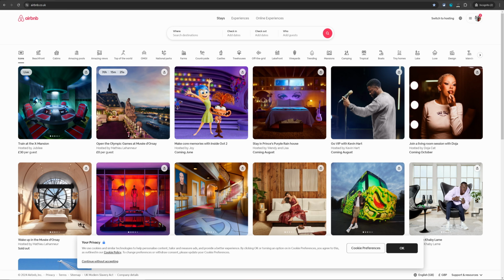Welcome to No-Nonsense Airbnb. In this video, I will show you how you can set house rules for your property on Airbnb. Try and do this from a computer. It is much easier when you do that, but you can do it from the phone app as well if you want, and the navigation is the same.